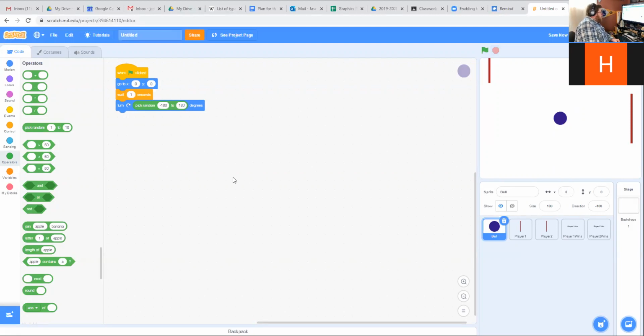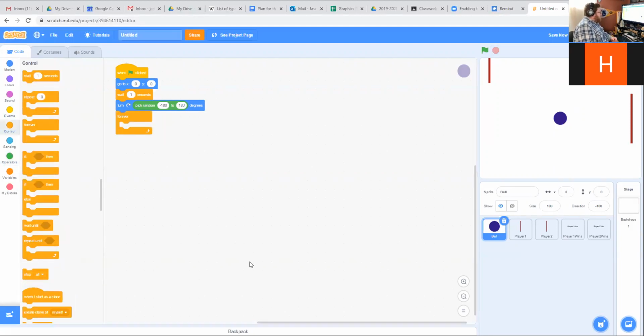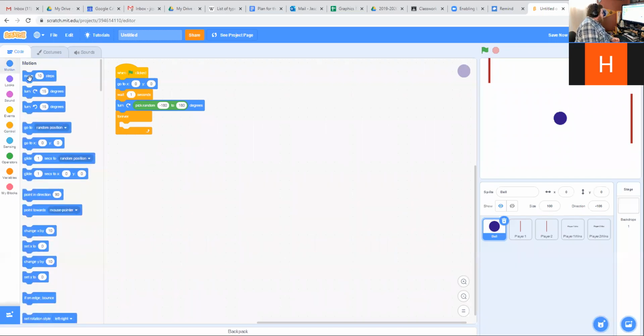So the remaining steps are all going to happen within a forever loop again. So we're going to go to control, and we're going to grab a forever loop. Everything that is going to happen next is stuff that's going to keep happening for the duration of the game. So we use a forever loop for that. So basically what I'm going to do is say, well, we want the ball to move all the time. So we're going to have it move 10 steps. It's always going to be moving about 10 steps at a time. The bigger this number is, the faster it's going to move. So if we set it to 20 or 30 or whatever, it's going to control the speed.